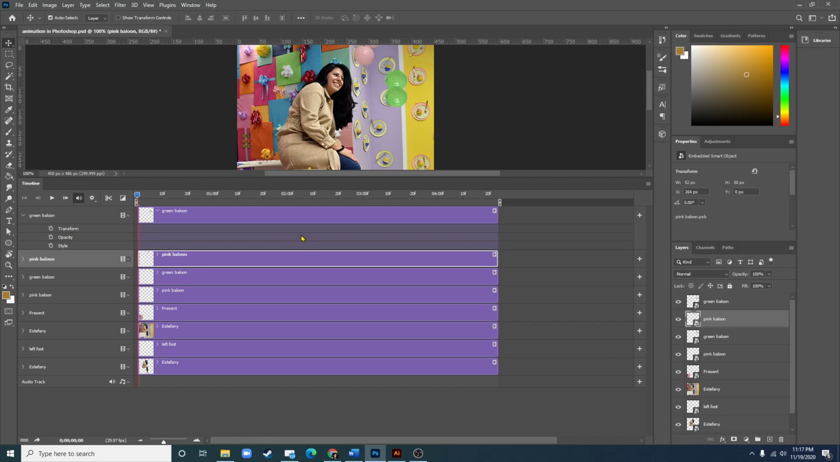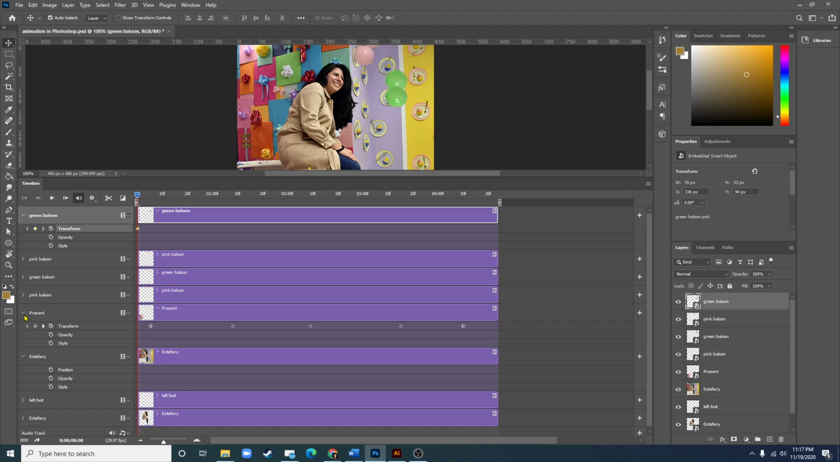Another would be these options. You have transform, opacity, or style. And if you click on this stopwatch, you'll pull up these options. This little yellow diamond is called a keyframe. And these keyframes can be placed all along this timeline when you want a change to happen. So your very first initial keyframe needs to be placed before a change happens.